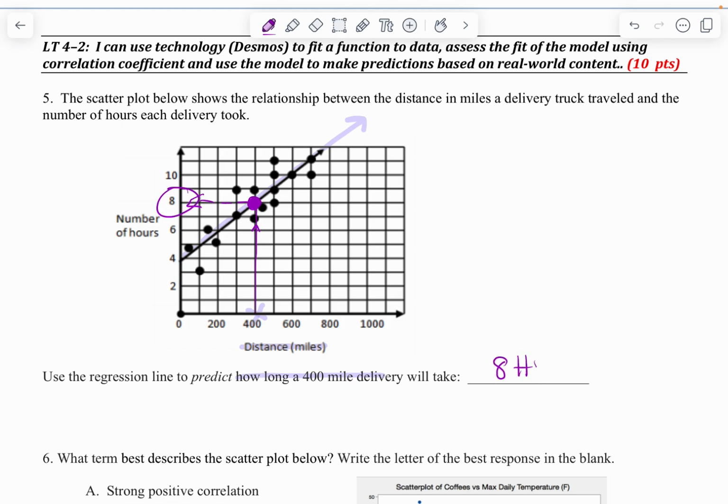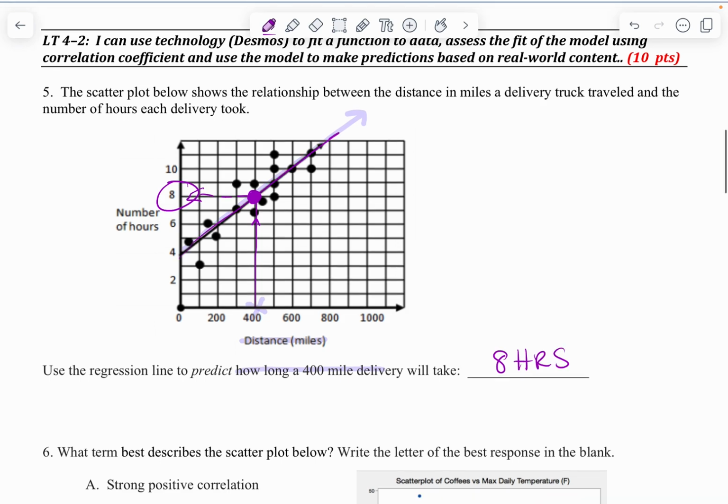So essentially all you're doing is sticking to the line and traveling to the location it asks you to. If it said to me, how long does it take for 400 miles, I'm going to go to 400 miles, go to the line. If the question said something like, how many miles would 8 hours take, then I would go to where 8 hours is, go over to where the line is. That's funny, I picked 8. I didn't mean to pick 8 because it's the same point. And I would say, oh, it takes 400 miles.